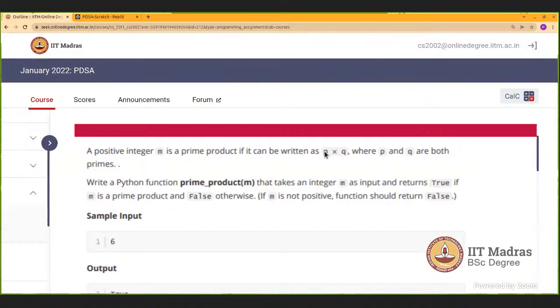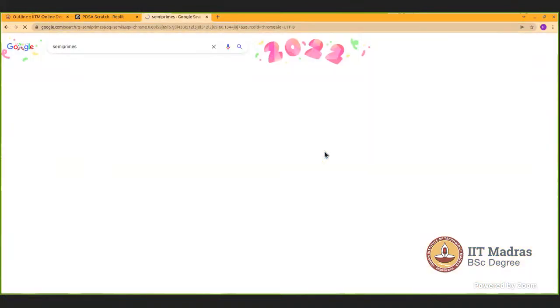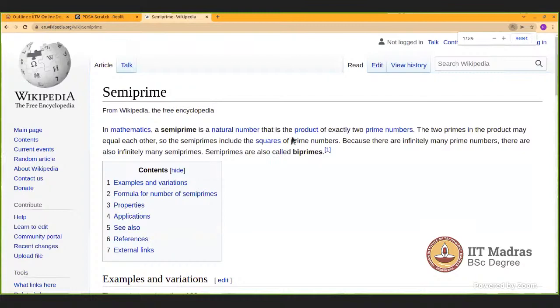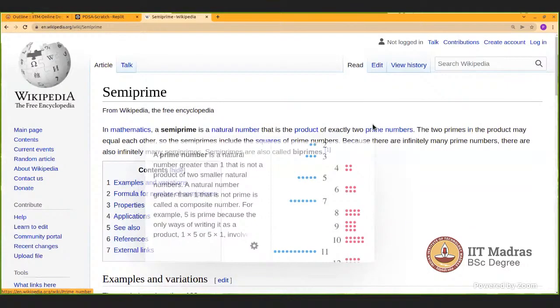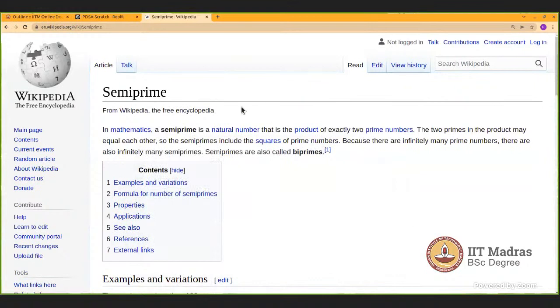Yeah. So in fact, if you look at it, the right term for this is actually something called a semi-prime. So a semi-prime is a natural number that is the product of exactly two prime numbers. This is what we actually mean by this prime product. So you're actually trying to see if a given number is a semi-prime or not.